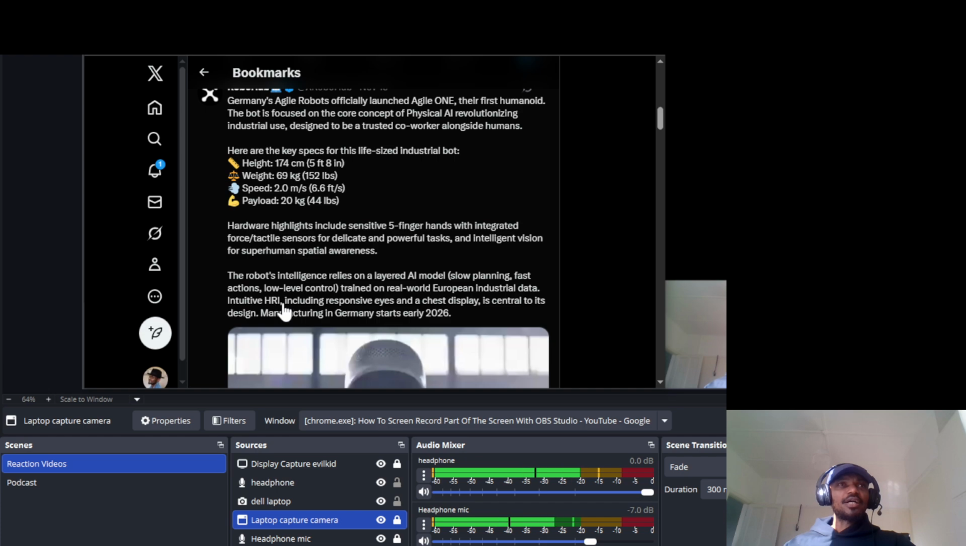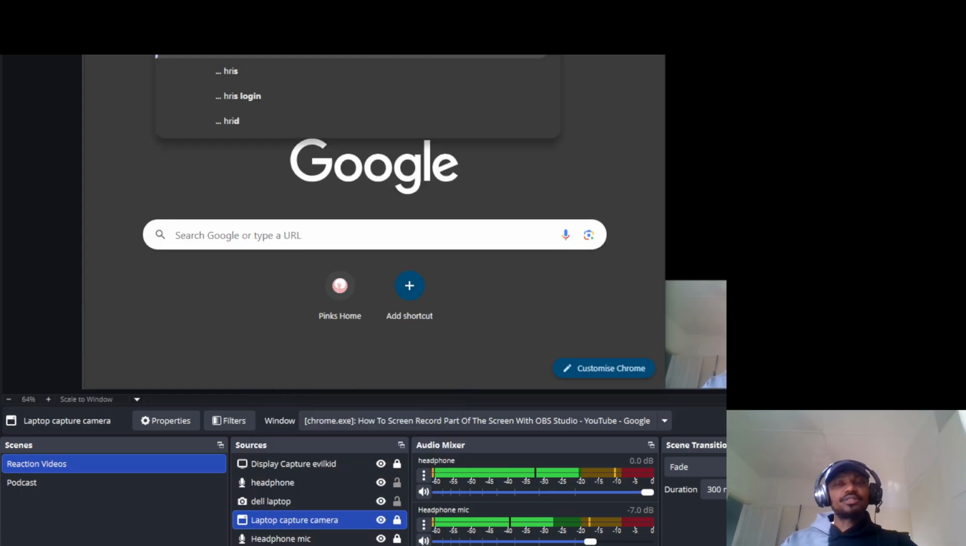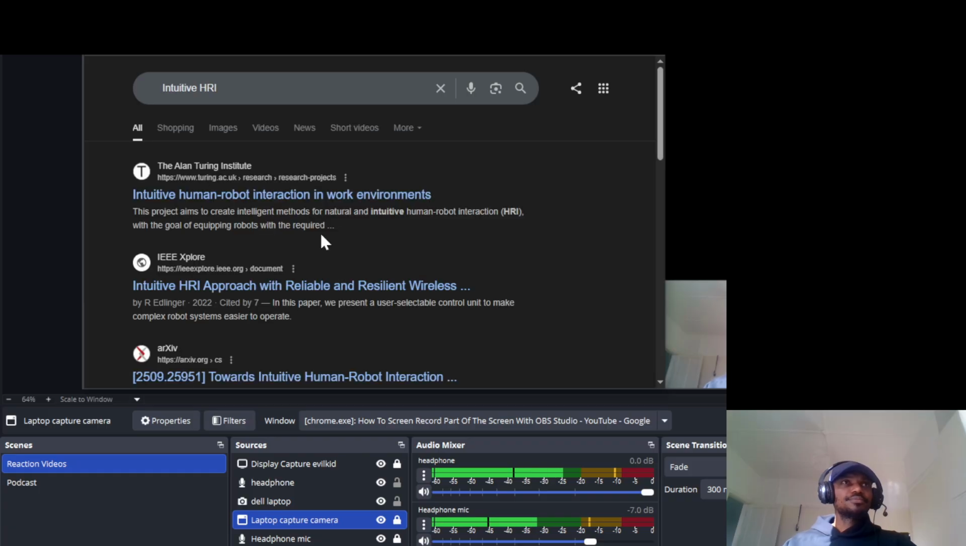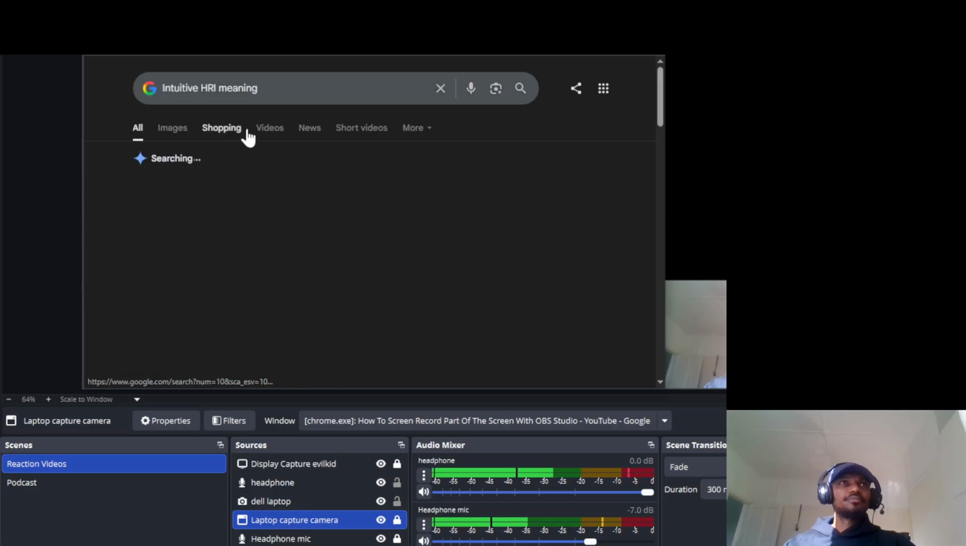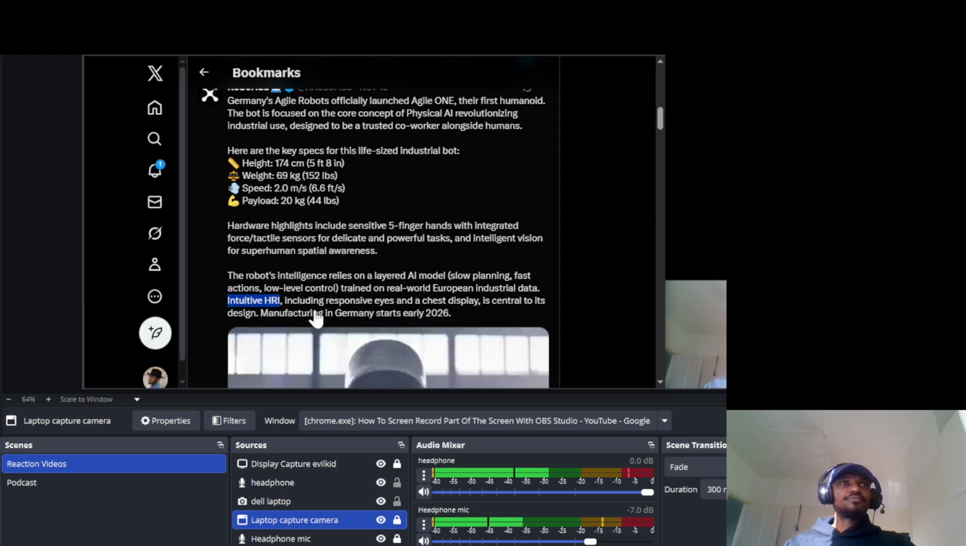Initiatives HRI. What does that mean? What does HRI mean? Let me copy and paste it. Human-robot interaction. Okay, I know that now.